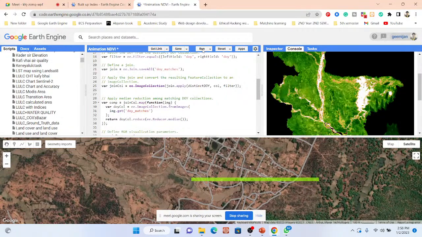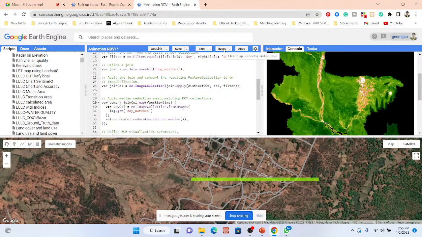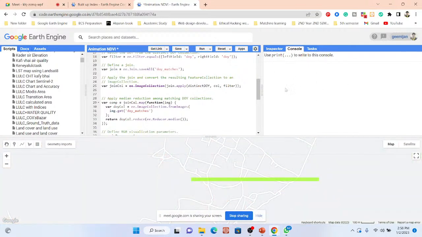Then you can see the run button. When I run, this code will be executed and we can get the result. Then you can see the reset button. When I click on reset, it will remove all of the things. It will clear the map. You can see when I click reset, now this result is gone.